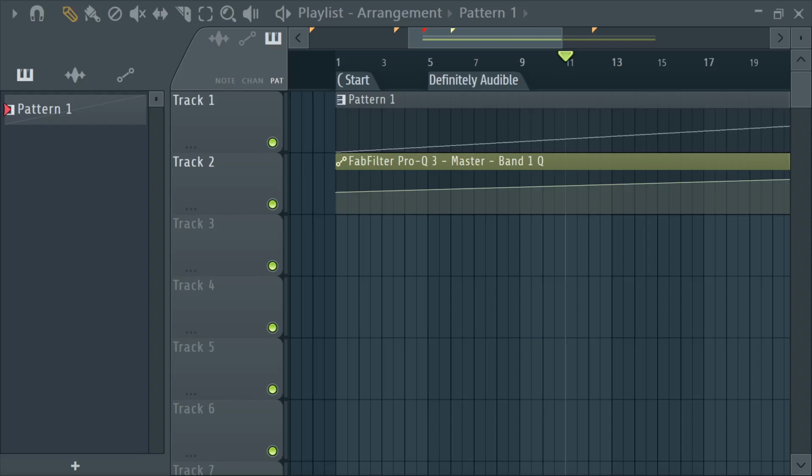Hey guys, my name is Anton, and today I'm going to show you a preset that I made for Fruity Keyboard Controller, which adds key tracking to FabFilter Pro Q3.